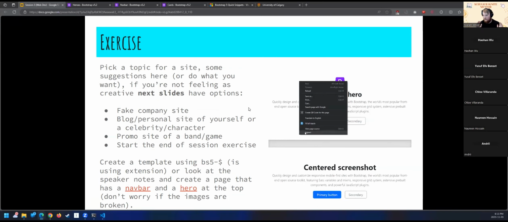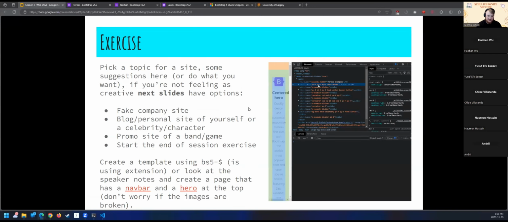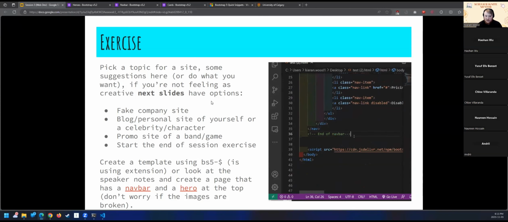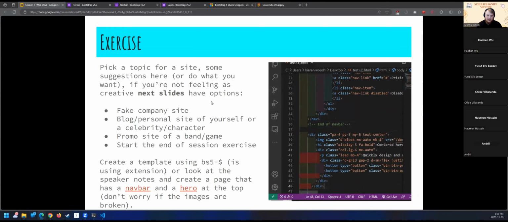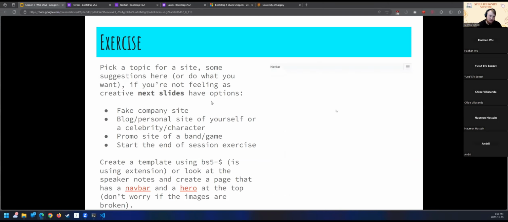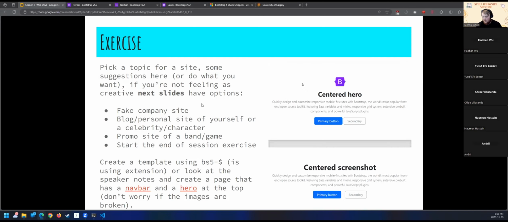Okay, so here's where we're going to start with the exercises. You're going to be able to pick a topic for your site, or you can use some of the suggestions that we've made. If you don't want to create your own content, we do have 3 options for different designs that you can use, and the content for those 3 designs is available for you to use however you want. If you do want to create your own, that's great.